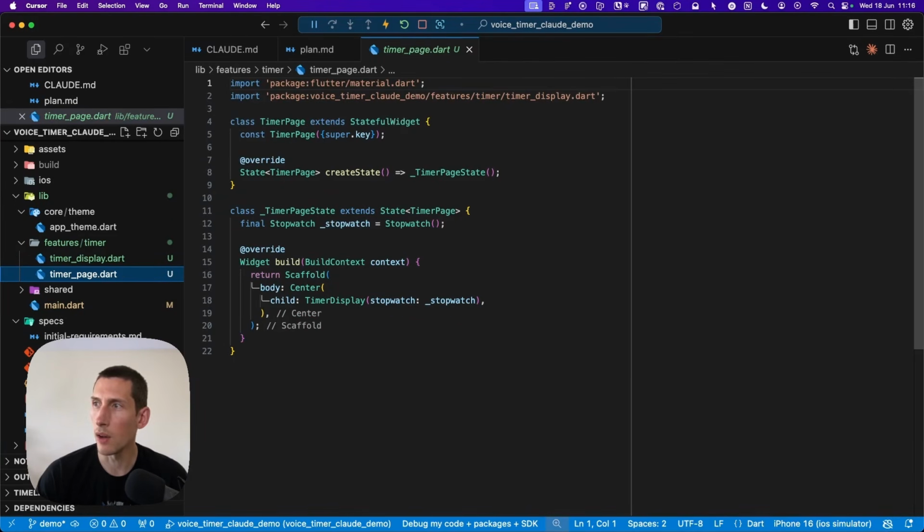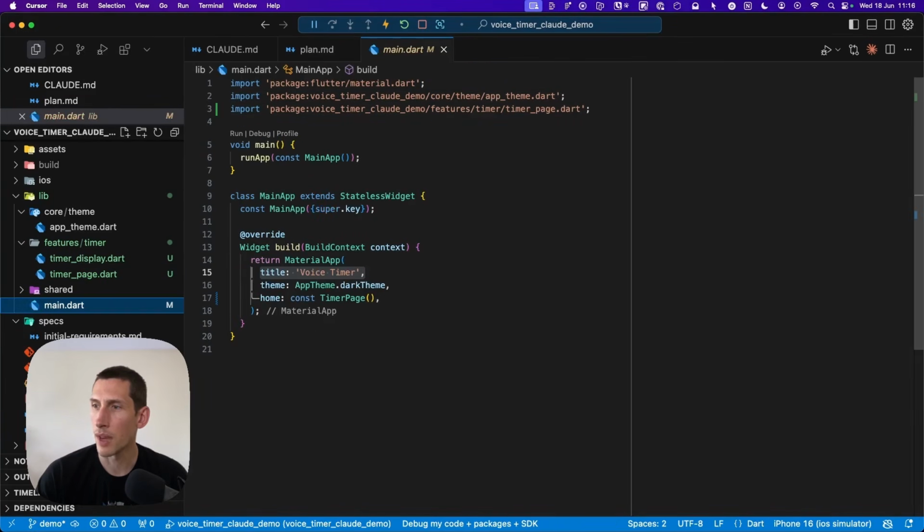And as we can see, all this does is to create a stopwatch and pass it to the timer display, which is inserted inside the scaffold. And finally, the main.dart file uses the timer page as the home argument. So I would say that this is looking really good.